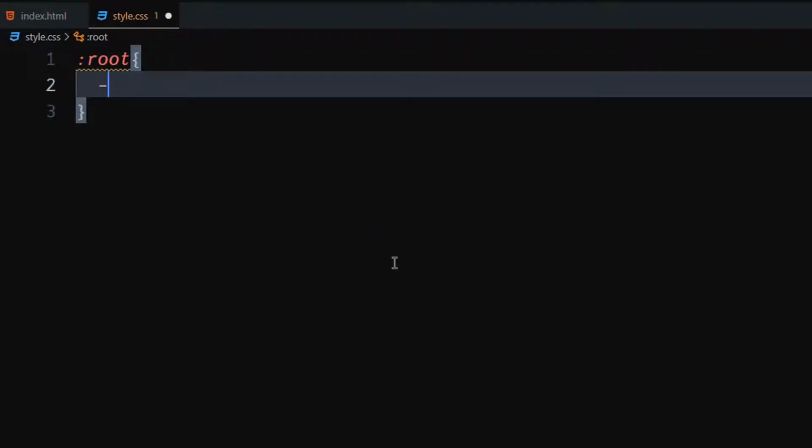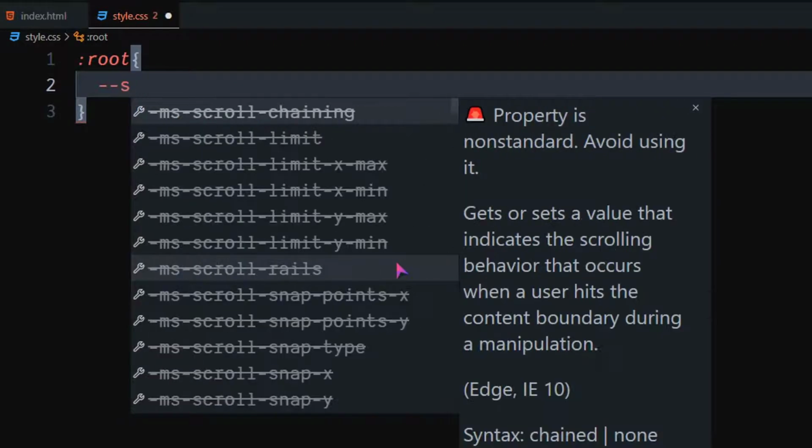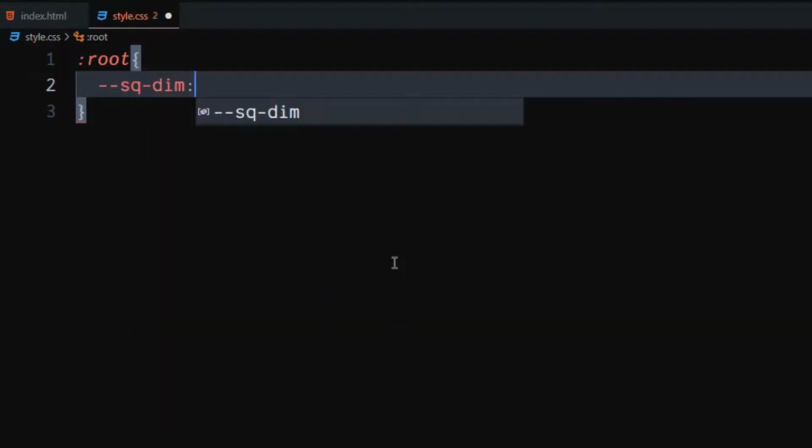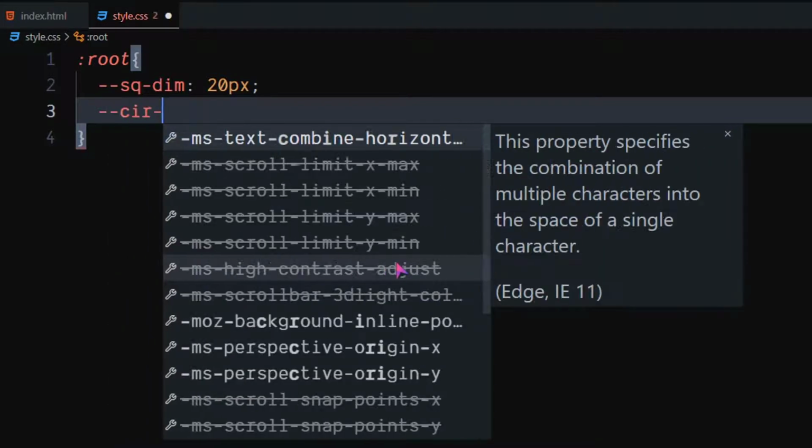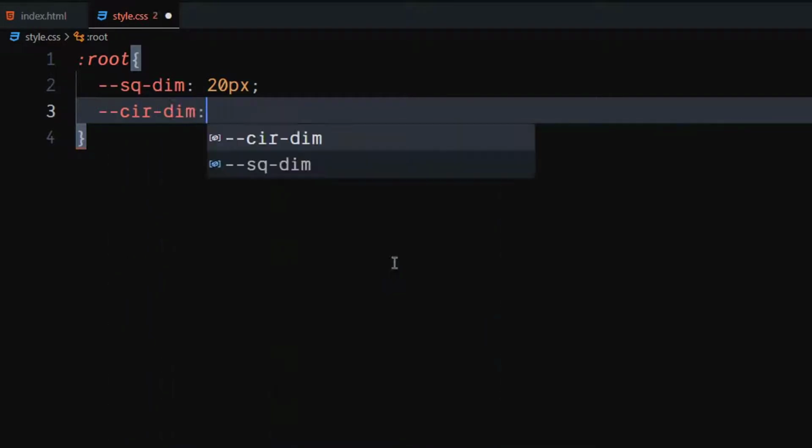First, we will declare some variables in the root selector. Set value of square dimension variable to 20 pixels. You can also use any other value you want. Just make sure that the width and height of the image are multiple of the value, so that the Lego blocks won't fall short or go out of image boundaries. We will set value of circle dim variable to 3/5 of square dimensions variable.